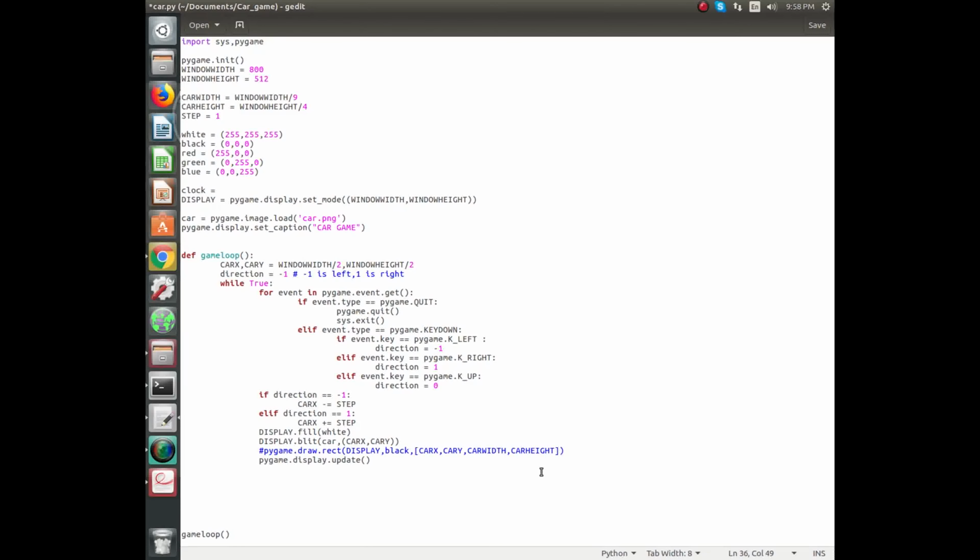Hello, welcome to yet another game development with Pygame video tutorial. This is our fourth video, and today we will talk about frames per second, and we will learn how we can create an infinite road that gives the illusion of movement to our game.